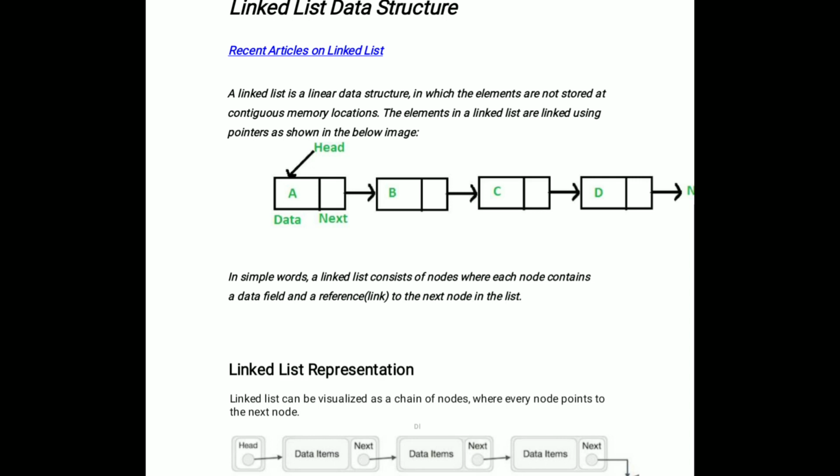That means each node always contains two parts. The first is the data part, which contains the related data, and the second is the next part, the reference that gives the reference to the next node. All the data nodes are not stored in contiguous memory locations.